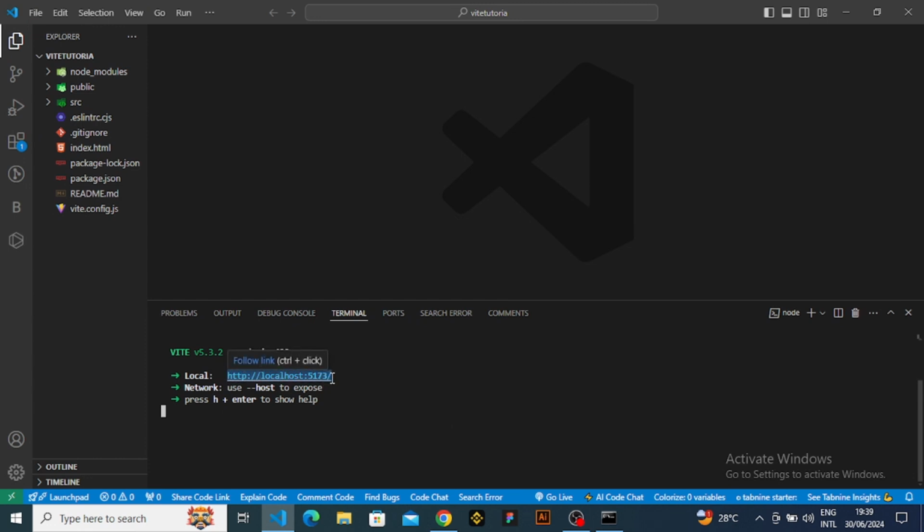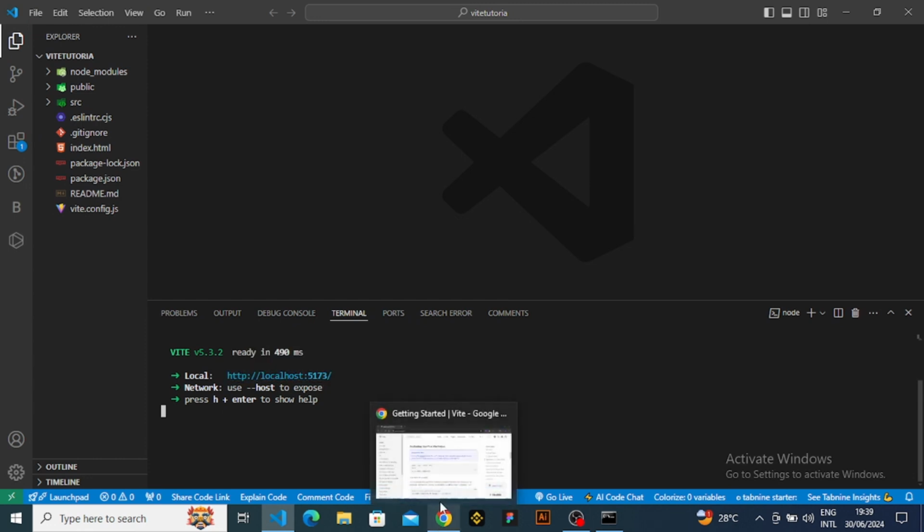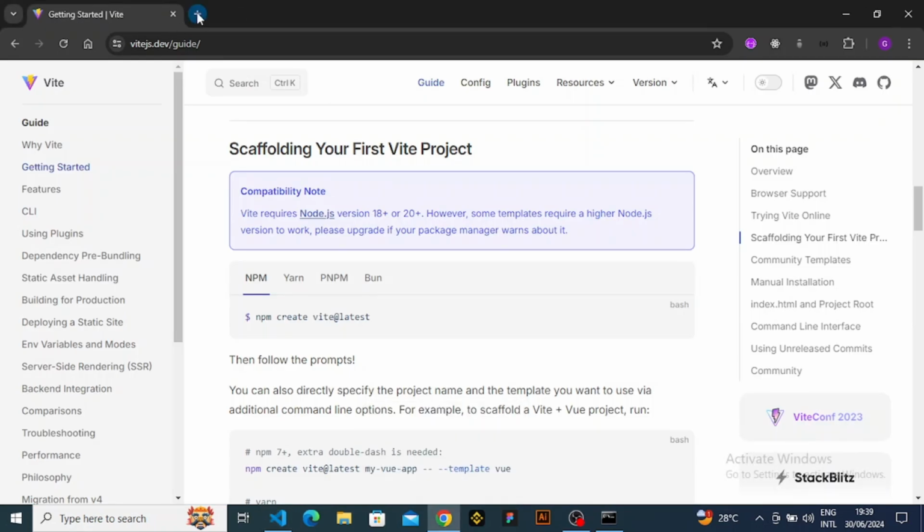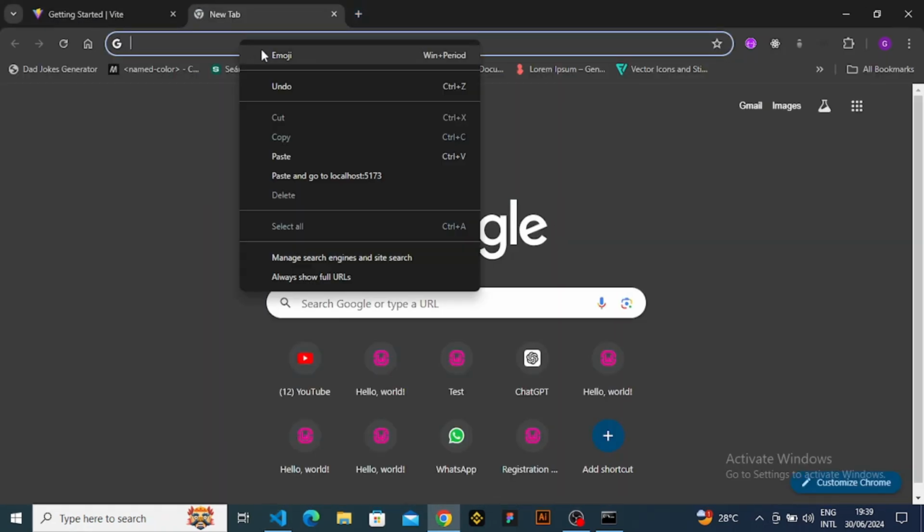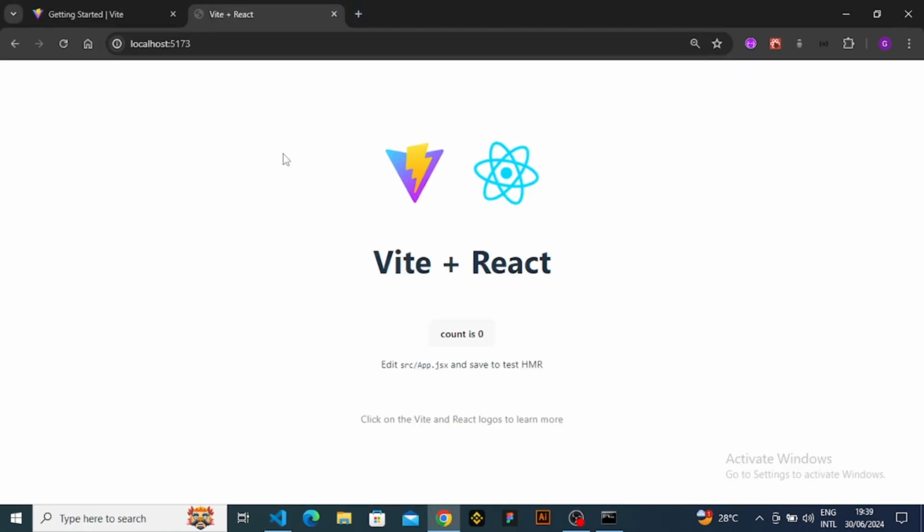Now copy this address, Ctrl C, go over to your browser and just paste it here. Enter. Yeah, this is it. Our React Vite project is set.